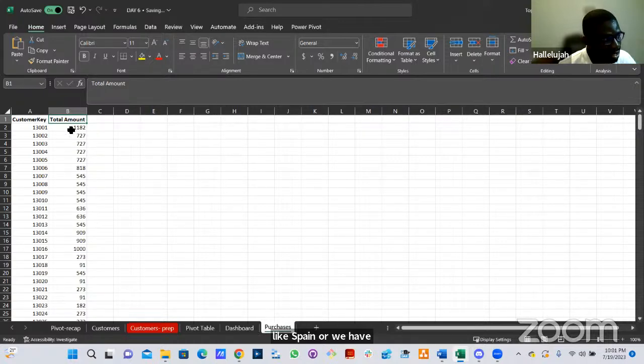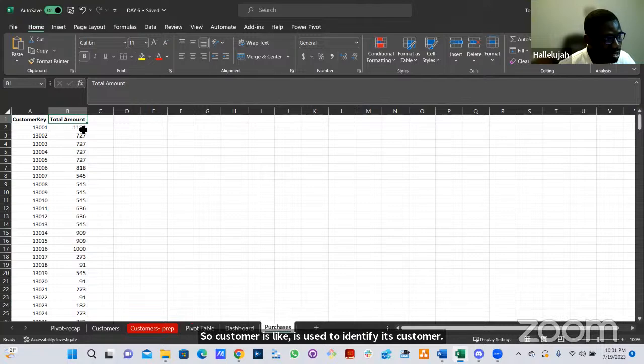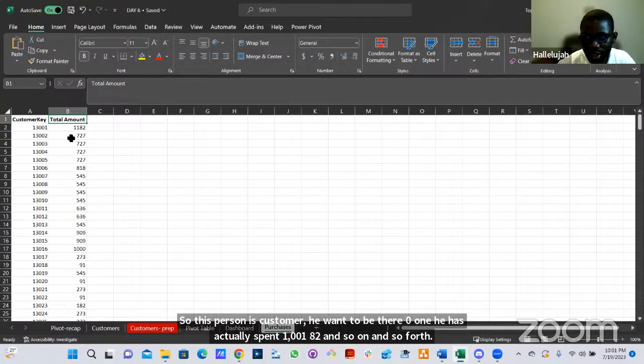So every one of these customers has a customer key. The customer key is used to identify each customer. So this customer, E13001, has actually spent 1,182, and so on and so forth. So we want you to add this to the analysis. That's what we want to do now.